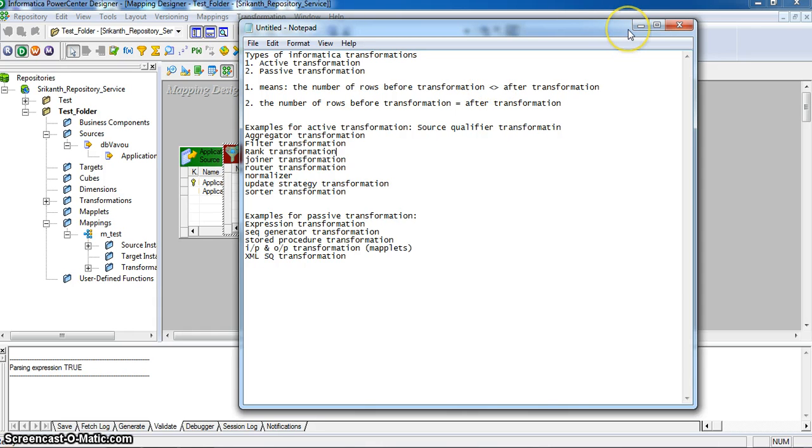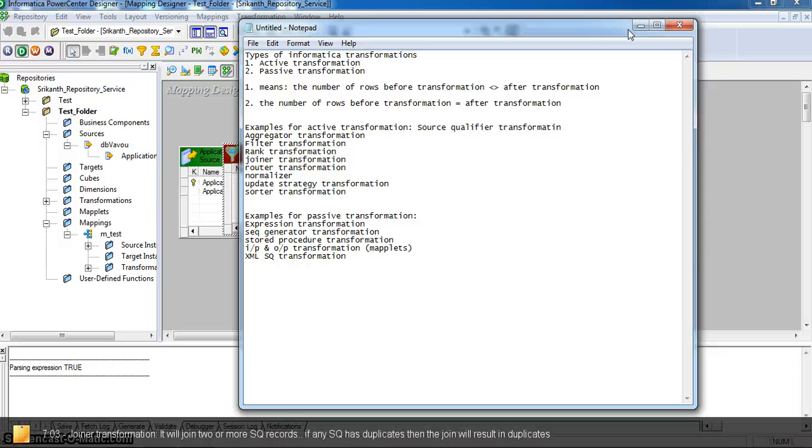And next one is the joiner transformation. So joiner transformation, as we know, is the same as the join keyword in SQL Server or Oracle. It will join the two transformations' records. Suppose a mapping has two source qualifiers and our requirement is to join those two source qualifiers, we have to use this joiner transformation. If we have any duplicate records in any one of these transformations, the records of the joiner transformation will result in duplicates. Hence it is an active transformation.